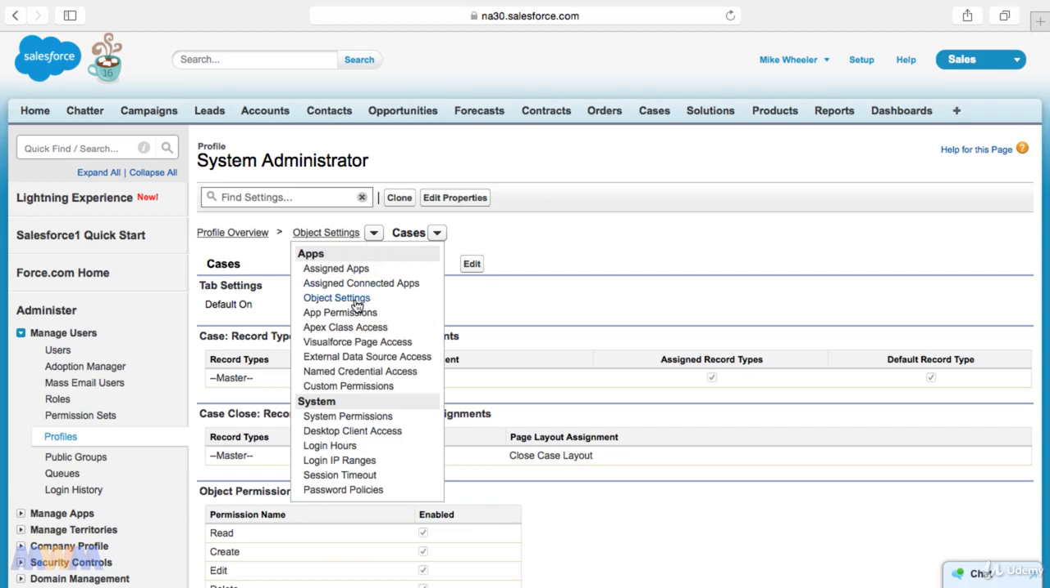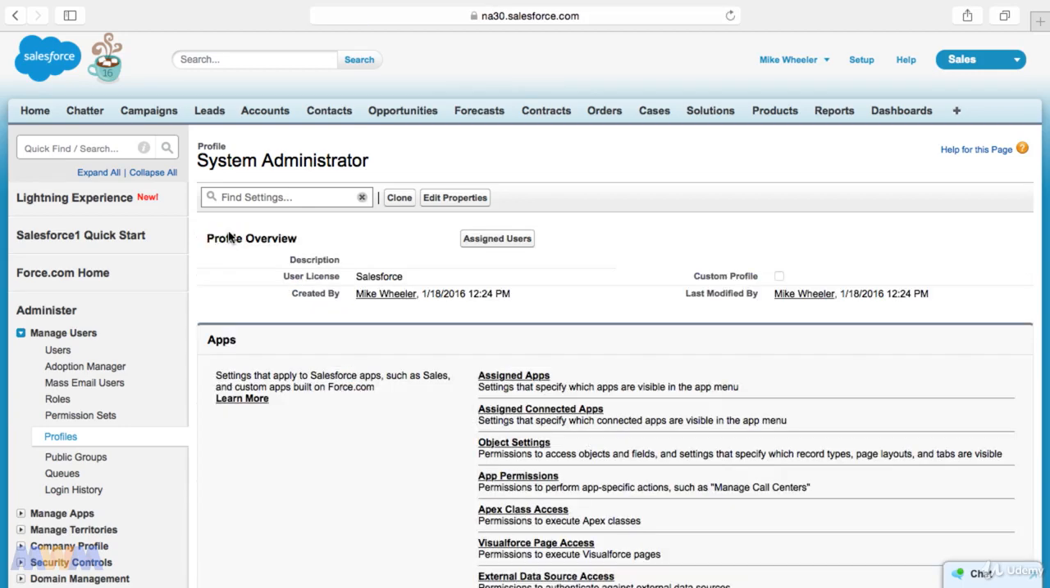You notice here we're in object settings right now, but if we wanted to go to assigned apps or connected apps, app permissions, etc., we could hit those from here. But I'm going to return back to the profile overview from where we came. And then as well, the next part of that tour showed how you can edit properties by clicking this button. So I'm going to do just that.